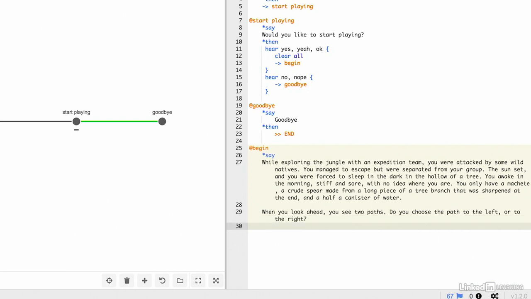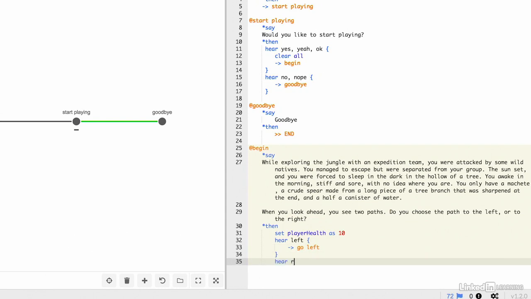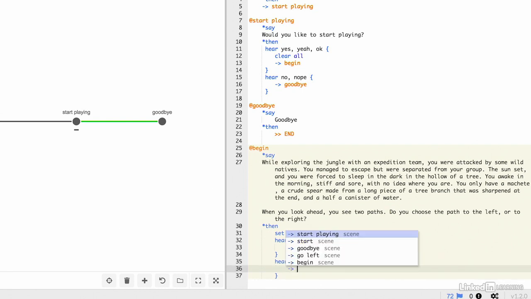After Alexa speaks, we want to use our then statement. Let's initialize a variable. This is how we do it: set player health as 10. If we hear left, what are we going to do? We're going to jump to the left scene, so we're going to create a scene called go left. It doesn't exist yet. Otherwise, if we hear right, we're going to jump off to the go right scene. Again, we haven't created that.